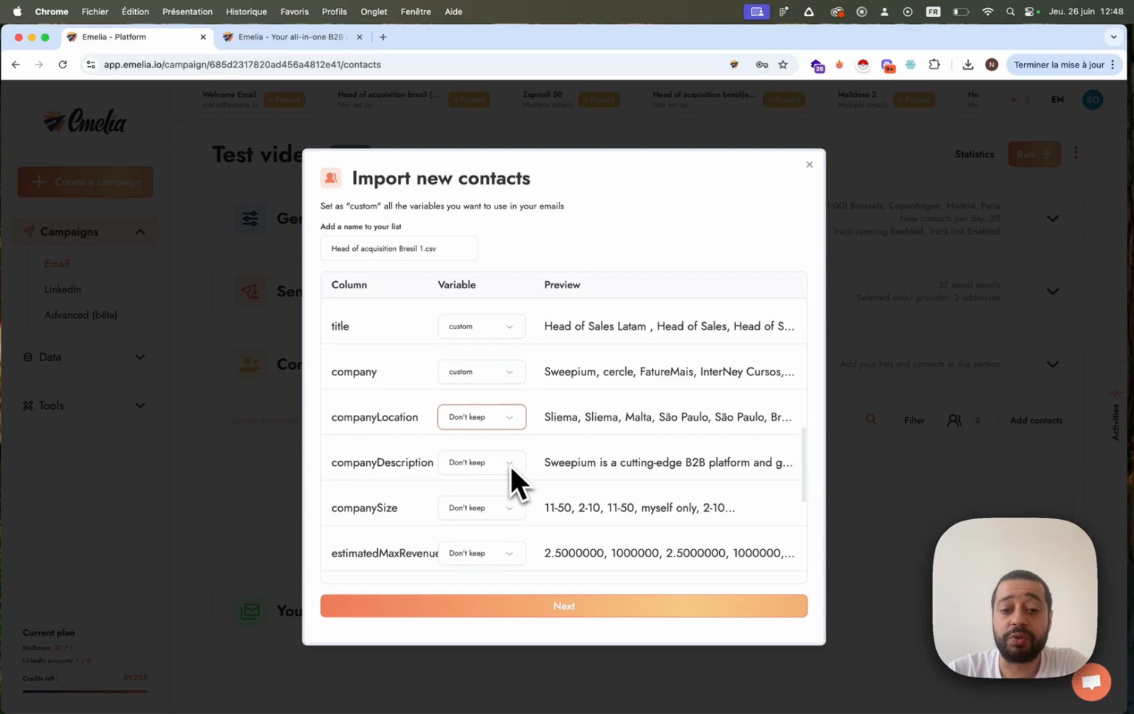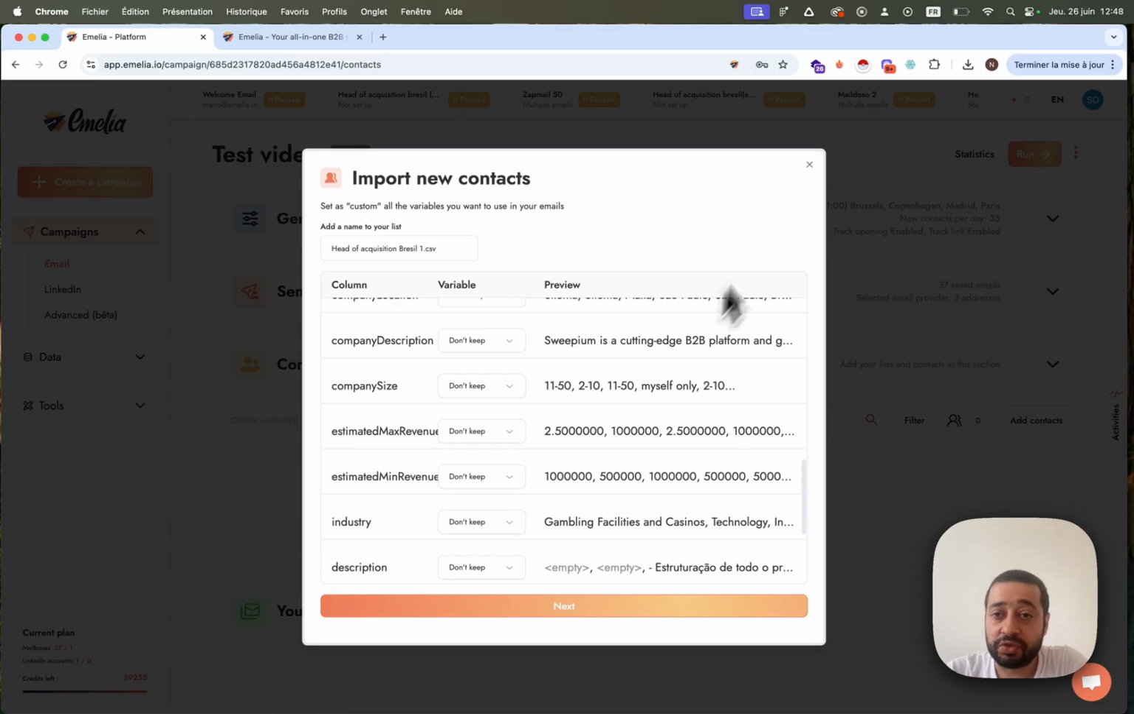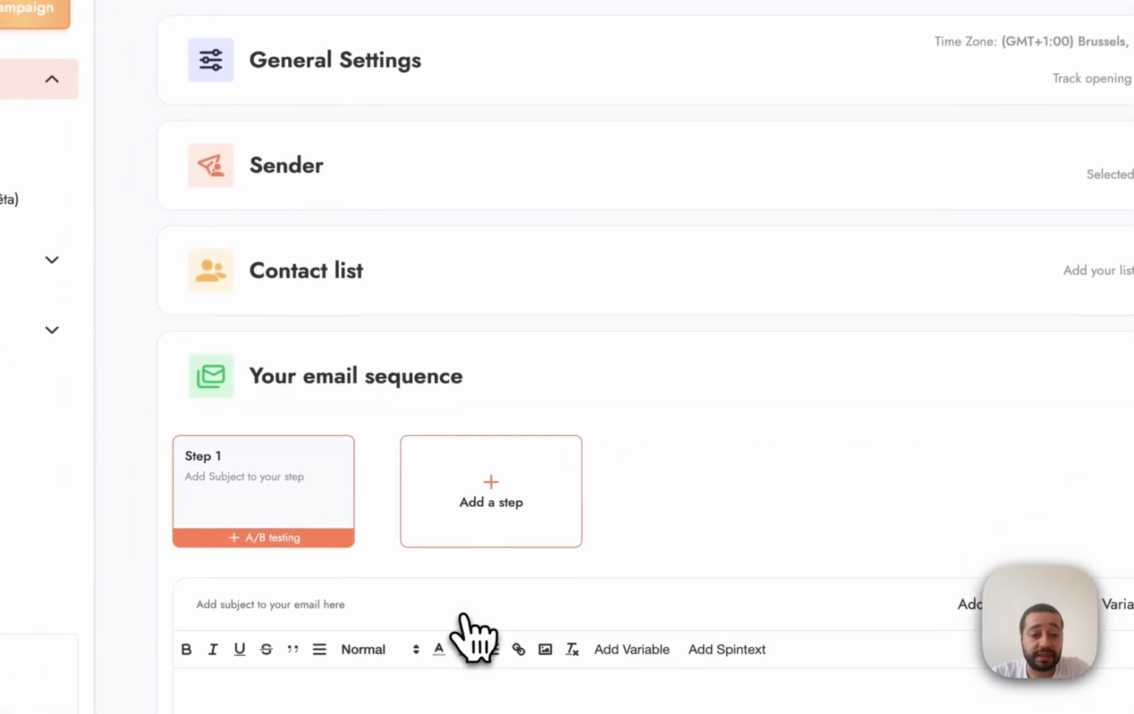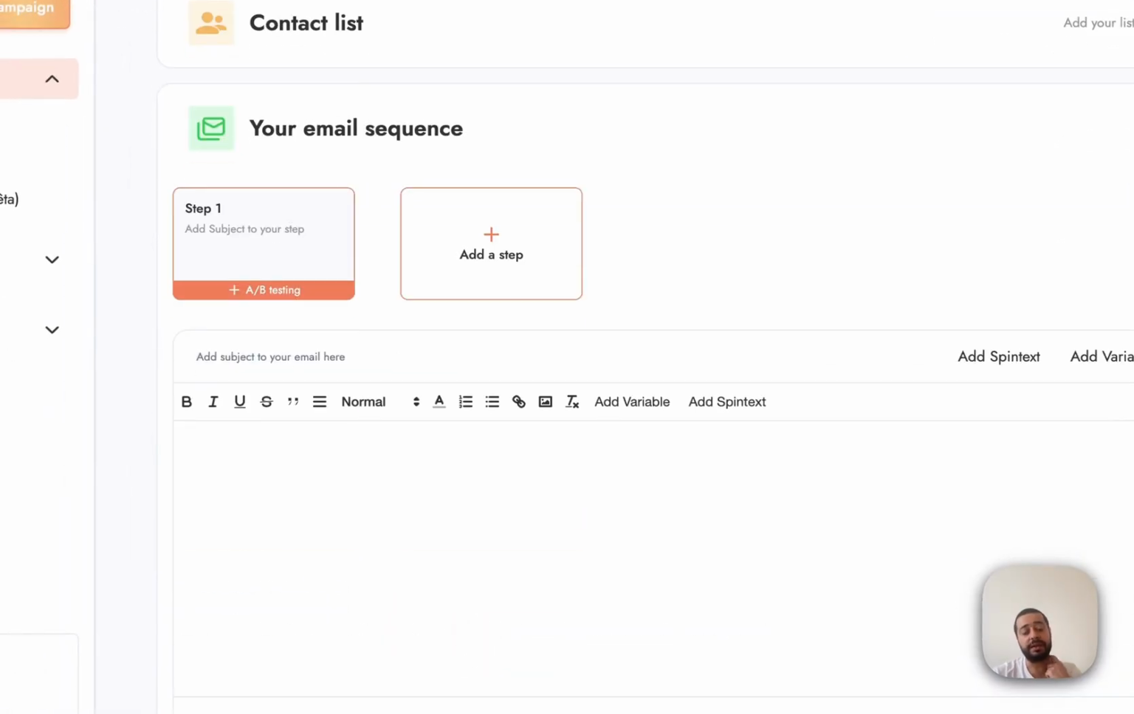So you need to make sure to import them as custom variables. Otherwise, by default, we set them to do not keep. This prevents importing too much unnecessary data into Emelia. So you import your contact list, and once that's done, you write your email sequence.